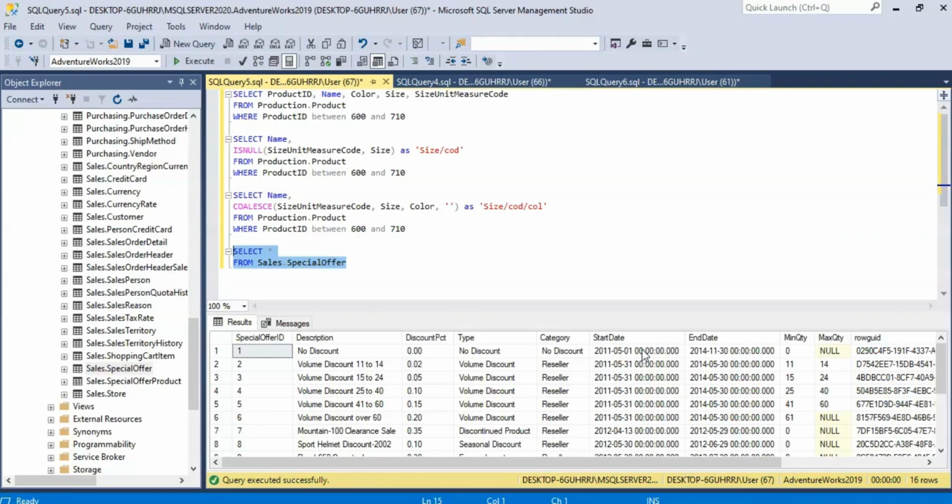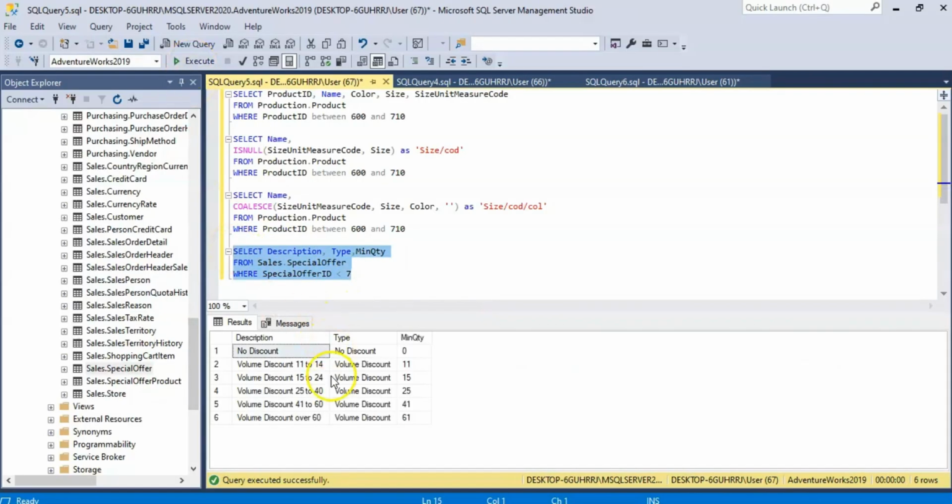I'm again going to filter rows and columns. So I'm going to get description, type, and then I'm going to use a min quantity column, and then I'm going to limit the rows by using special offer ID, and let's execute it. So now we have only 3 columns, and we are going to use this quantity here. So I'm going to leave these columns here, and I'm going to use this min quantity. Let's do it this way.